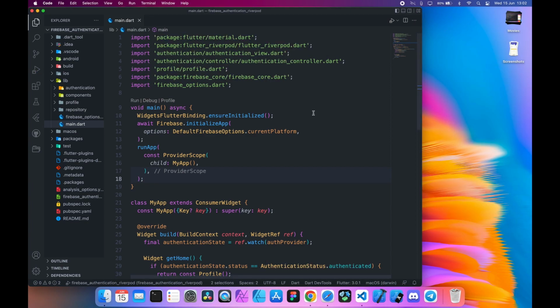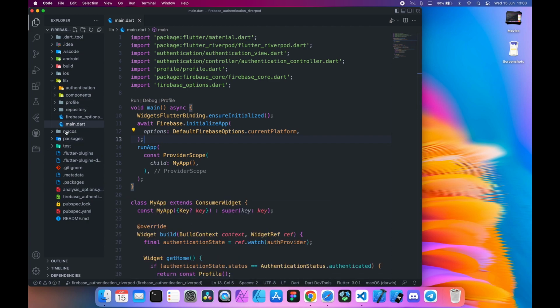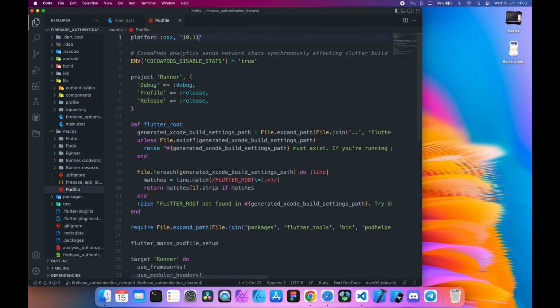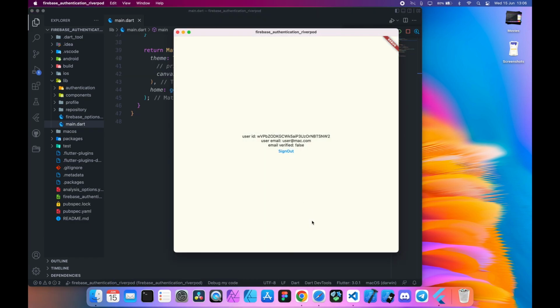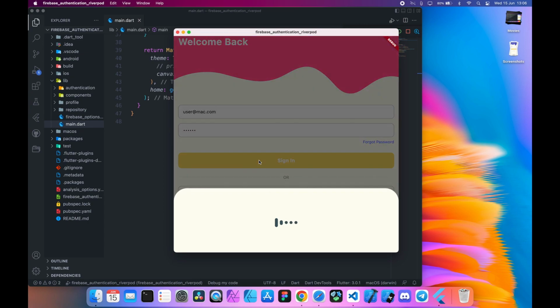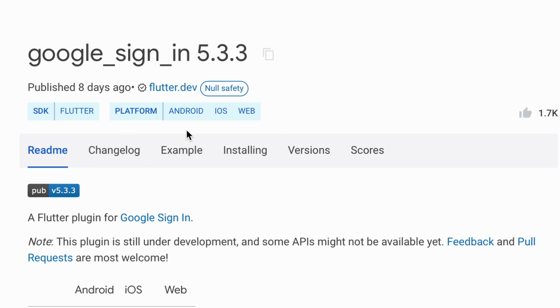Run on macOS and I'm getting an error. It's telling me to change the version from 10.11 to 10.12 in macOS Podfile. So let's fix that quickly. Now run again and we are successfully able to sign up and sign in on macOS. At the time I'm recording this video, Google Sign-In doesn't support macOS.